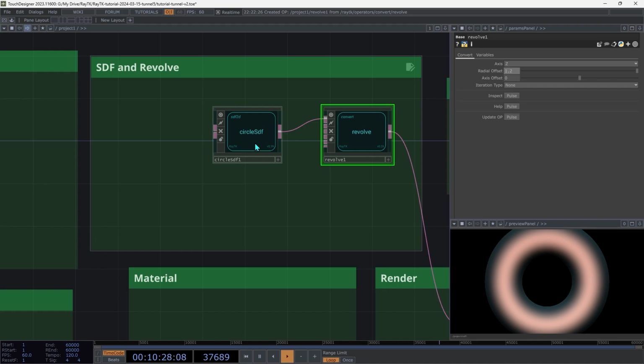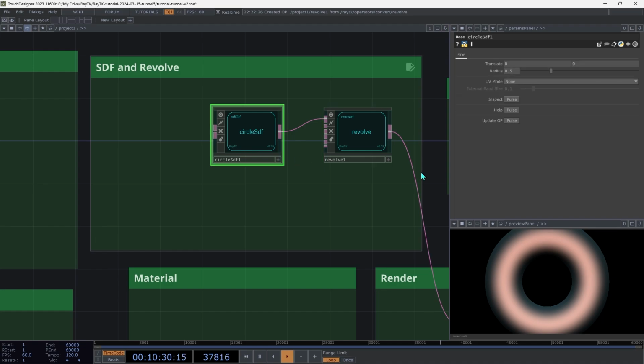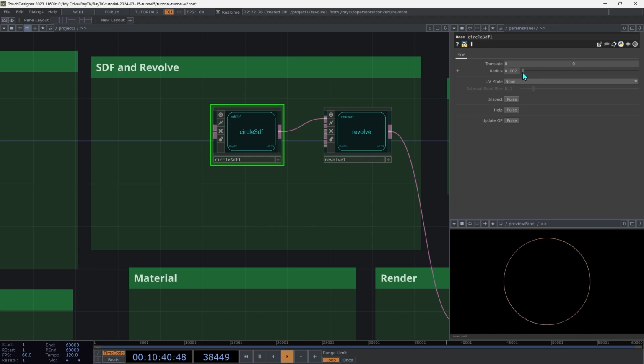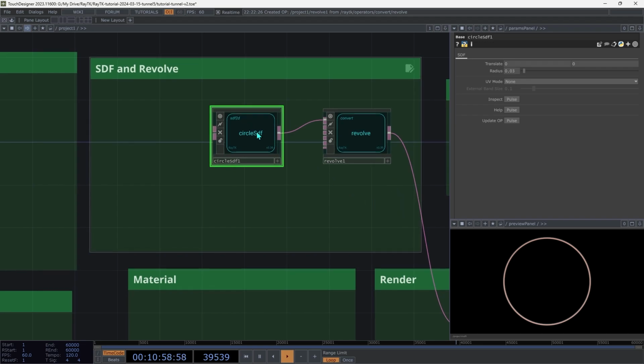And then over on the circle, let's drop the radius down so that it thins out the ring. So I'm going to go all the way down and stay around 0.03 or so, something like that. So it's real thin, but you can still clearly see it. So the next step is to take this single ring and we're going to produce a set of 6 rings that are going along with each other.